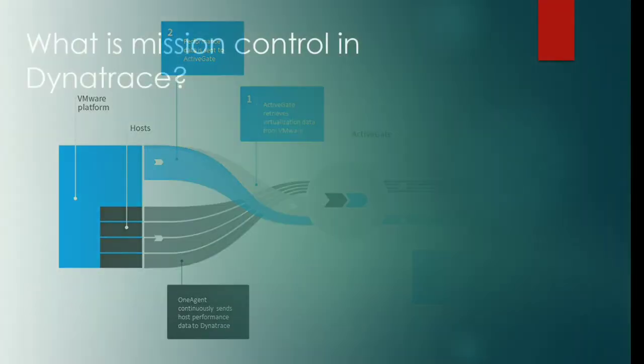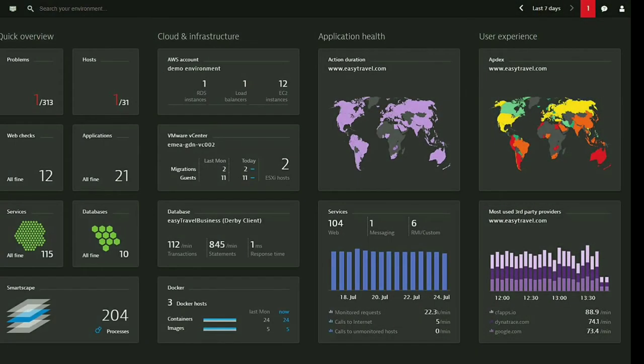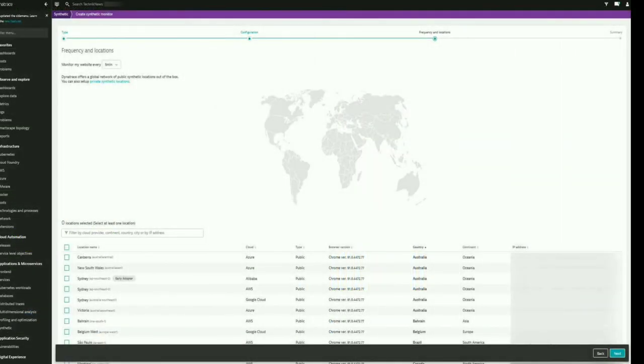What is Mission Control in Dynatrace? With Dynatrace Mission Control, you get fully automated management capabilities in a proactive way that keep Dynatrace server secure, reliable, and up-to-date, all while saving you from hassle and administrative tasks like upgrades and troubleshooting.